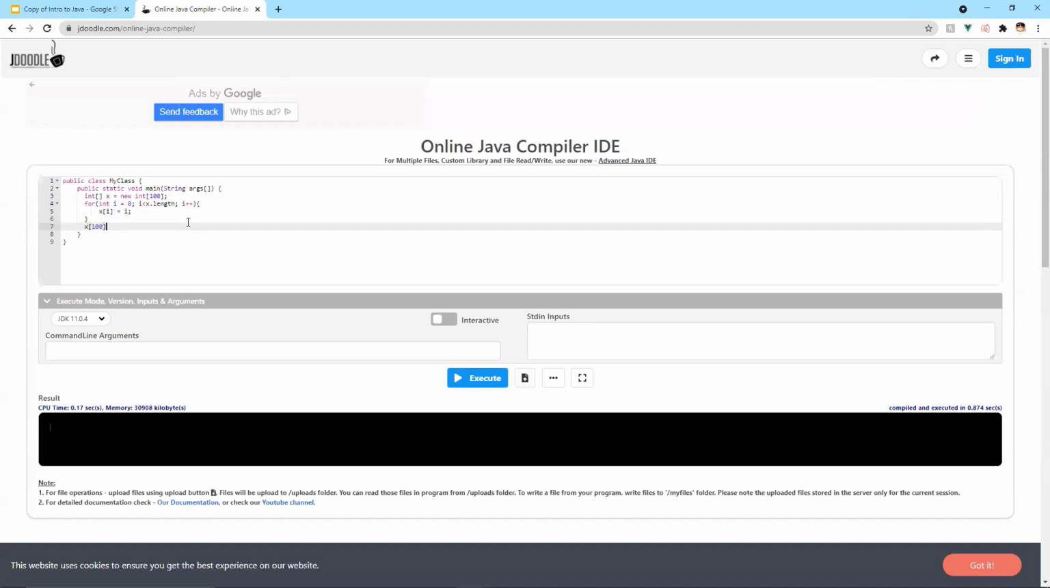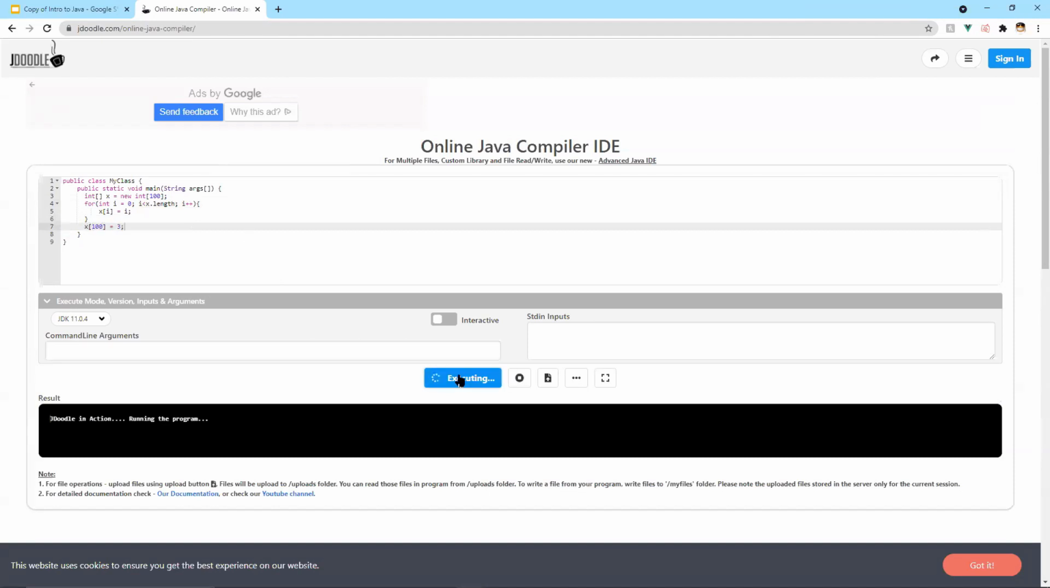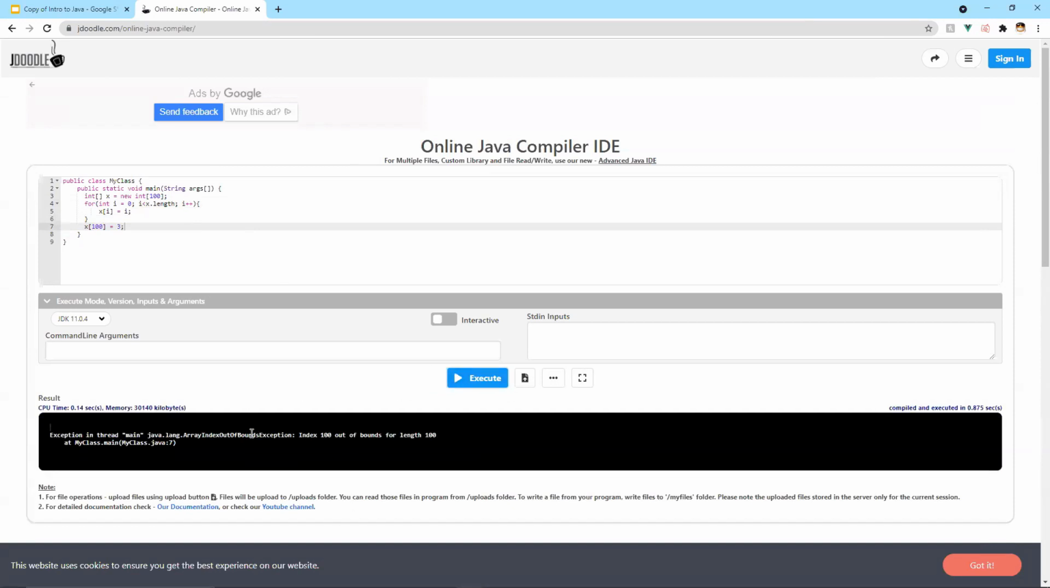Let's try to set it to like 3 right here, and we can see it'll give us an error. Array index out of bounds exception: index 100 is out of bounds for length 100. That's because we're trying to reference index 100. Index 100 doesn't exist in the array, so it'll throw an error.